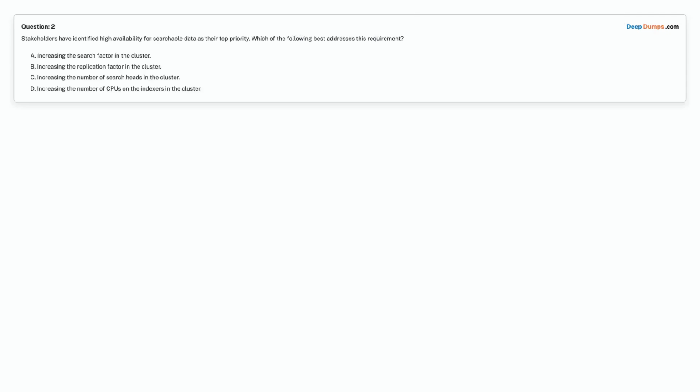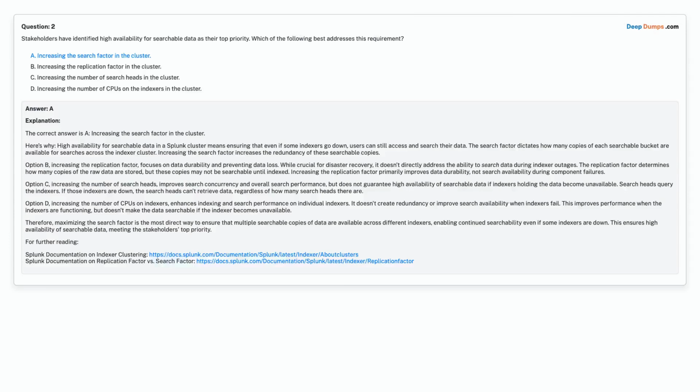Question 2. Stakeholders have identified high availability for searchable data as their top priority. Which of the following best addresses this requirement? Option A. Increasing the search factor in the cluster. Option B. Increasing the replication factor in the cluster. Option C. Increasing the number of search heads in the cluster. Option D. Increasing the number of CPUs on the indexers in the cluster. Choose the correct answer. Correct answer is option A, increasing the search factor in the cluster.